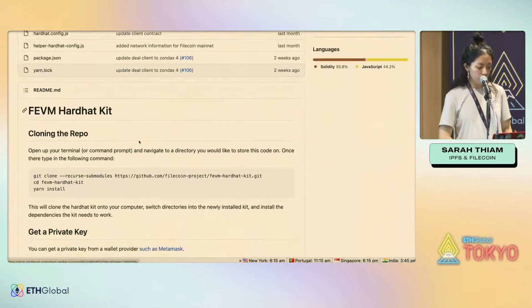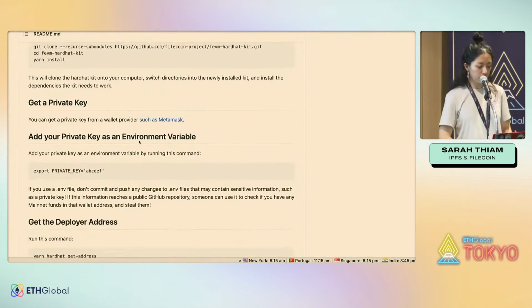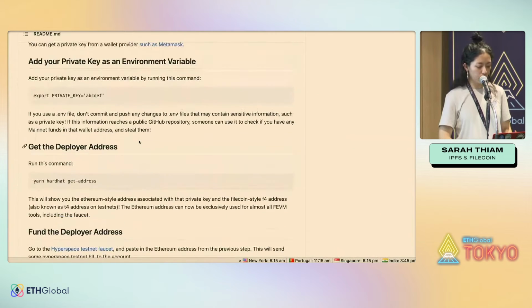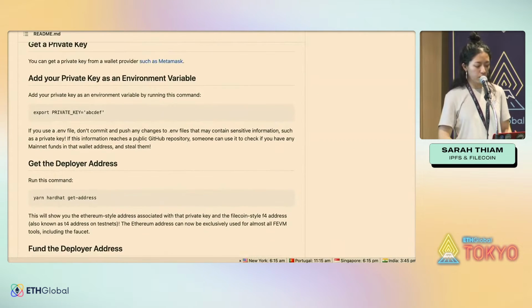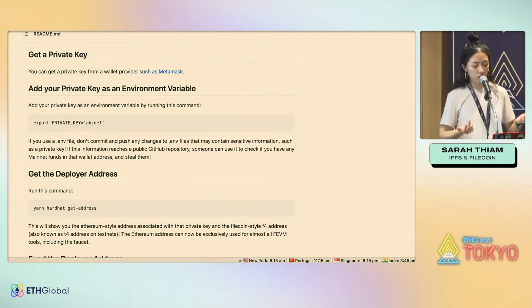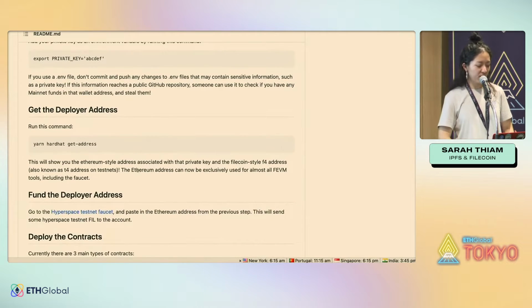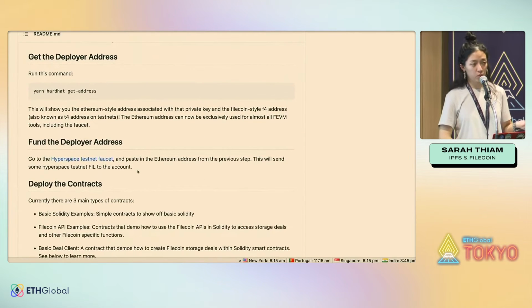So this is the Hardhat kit. It takes you step by step really quickly to show you how to clone it, get what you need, and then save your private key. I will be using a test private key. If you steal my private key, you'll just get a bunch of test fill, which is fine, but don't do it because I need it for demos. And then we'll test it out to show you how you can get your address. I'm going to talk a little bit about what an address means when you look at it as a 0x address versus a Filecoin address, and how we've actually had an address manager that helps to convert that.